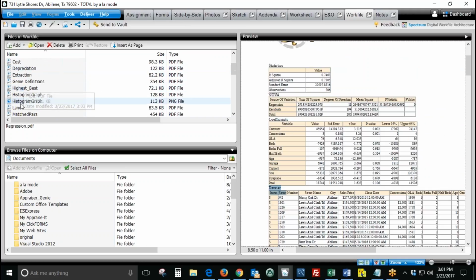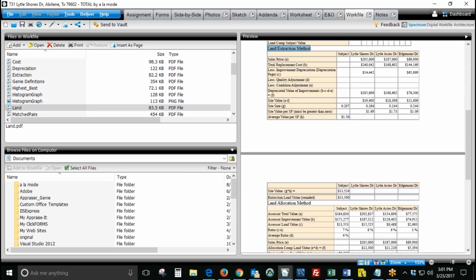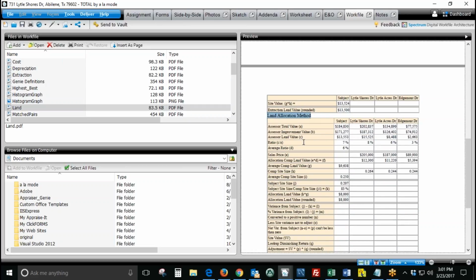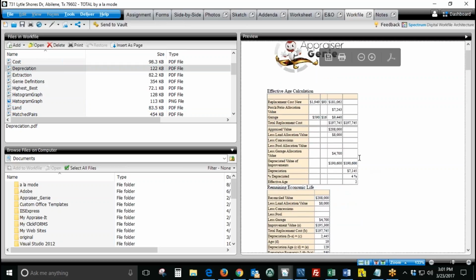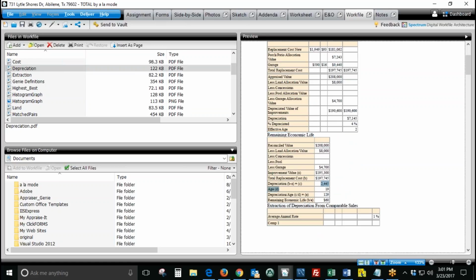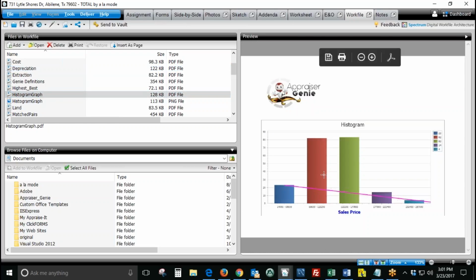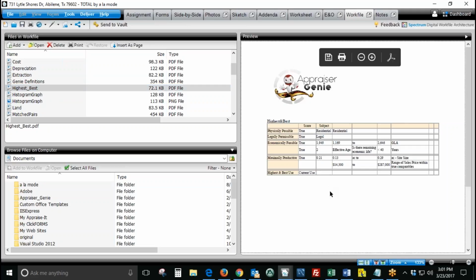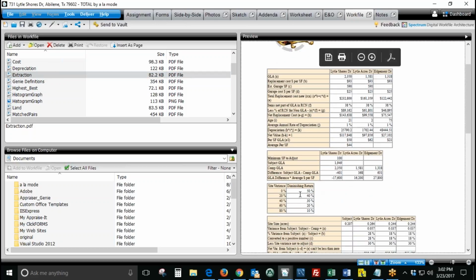Same thing with land. If you want to know more about the land value or the site information, you have the land extraction method and you have your land allocation method below. Depreciation, you'll see everything related to depreciation, remaining economic life as far as depreciation, age, etc. That's all in here. And there are some graphs. I did click on a couple of the graphs. So here's an example. This is just a histogram. Highest and best use, if I want a complete breakdown on that, that's here as well. Extraction, everything we did based on extraction as far as any adjustments, GLA, dollar per square foot.